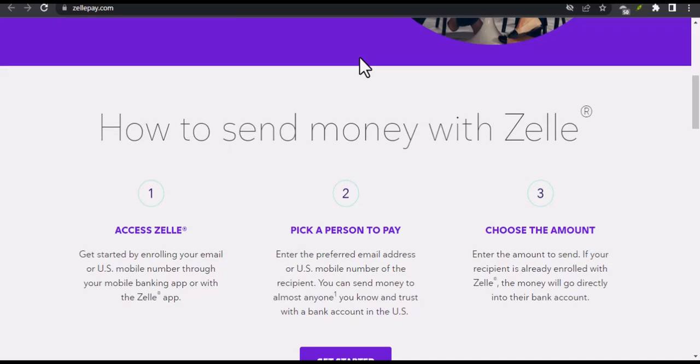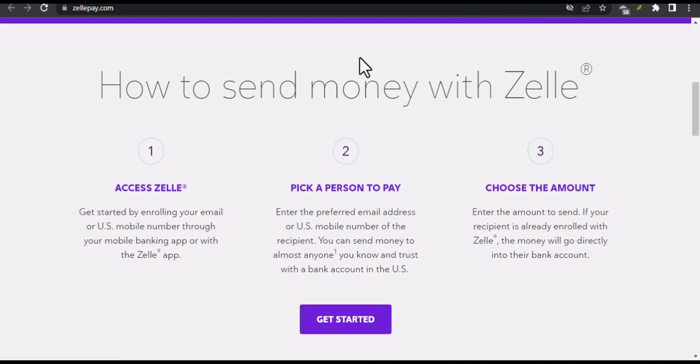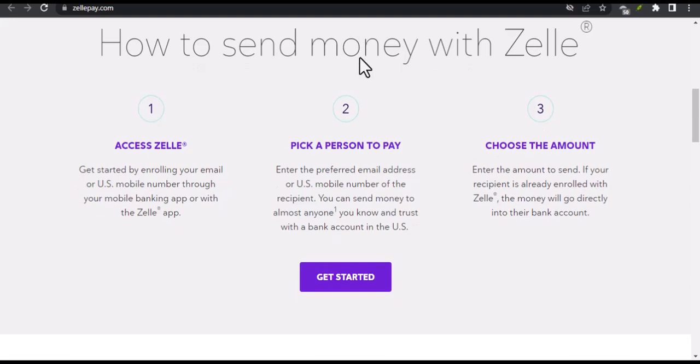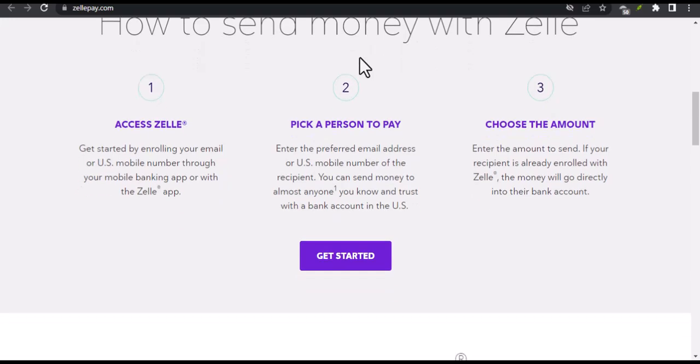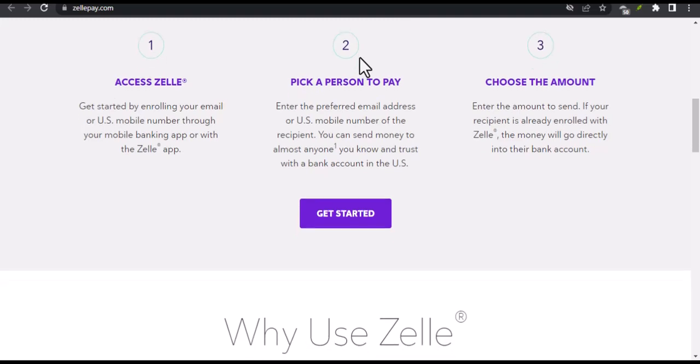So, how does it work? Let's break it down. First, you'll need to be enrolled in online banking and have the U.S. Bank mobile app. Once you're logged in, tap on Send Money with Zelle. If this is your first time, you'll be prompted to enroll. Simply choose the U.S. mobile number or email address you want to use, and select the U.S. bank account you want to link.